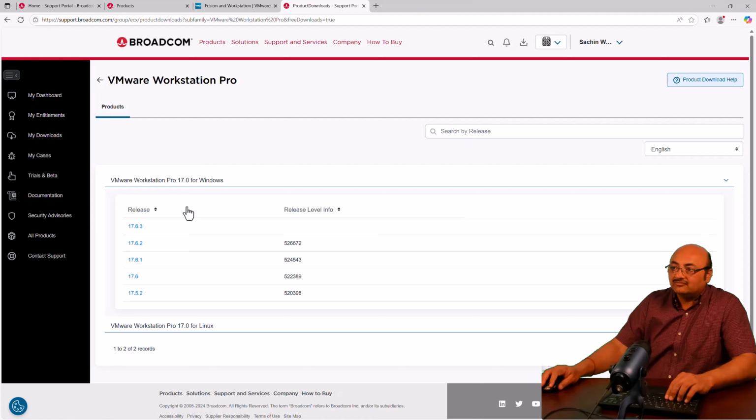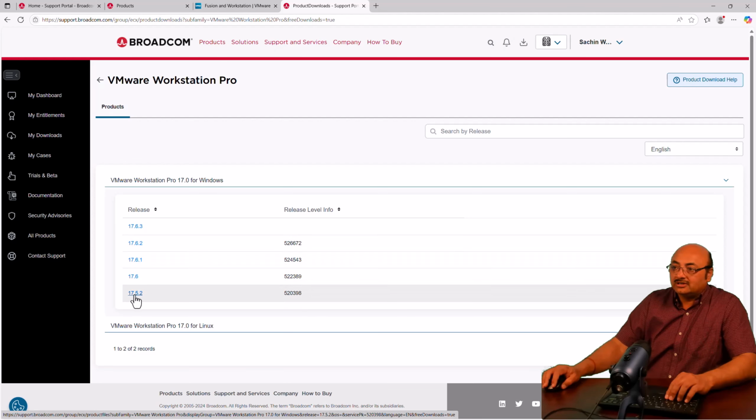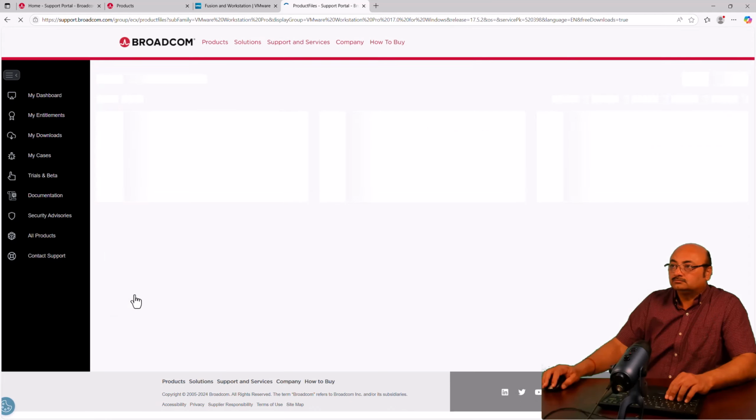And here are different versions available. Now I personally have tested 17.5.2, and that is the reason I feel confident and comfortable about it. Others should also be fine, but for now I am going to download the 17.5.2 version. Okay.